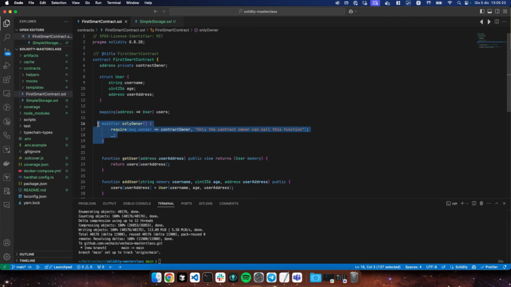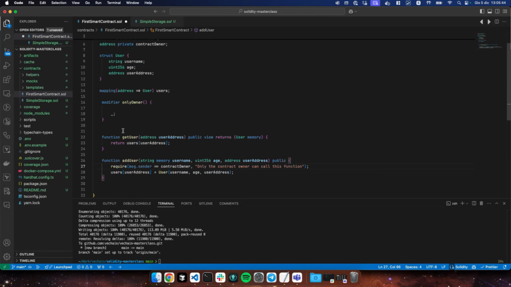Okay, so let's analyze a bit this piece here. This is a modifier called onlyOwner. And this require here is basically a way to check in your code. It's a sort of if-else, right? If you want to check something and say, okay, if this is not right, then don't do it. And we can even put this one here at the beginning. We can put it here and then move it to a modifier. So let's do this first.